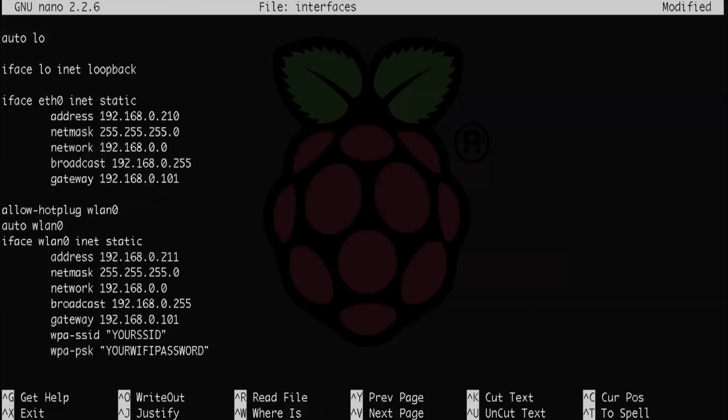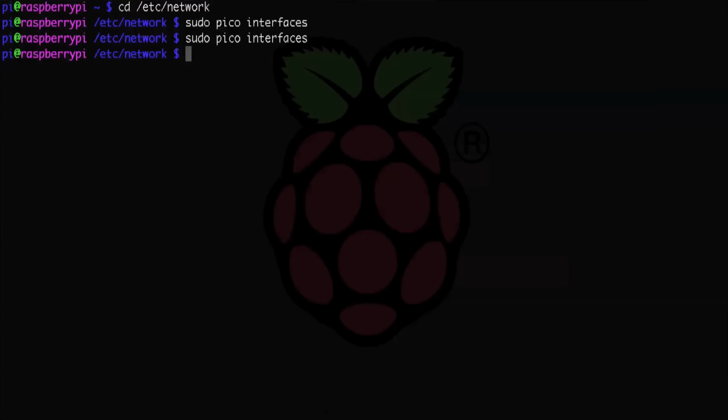And my final edited file with the static addresses for both wired and wireless connections looks like this. So as you can see, I have them both set up with static IPs. One is on 210, the other is on 211. So reboot again, and you should have a static IP address set up on both interfaces, and you should be able to make connections with either of them.